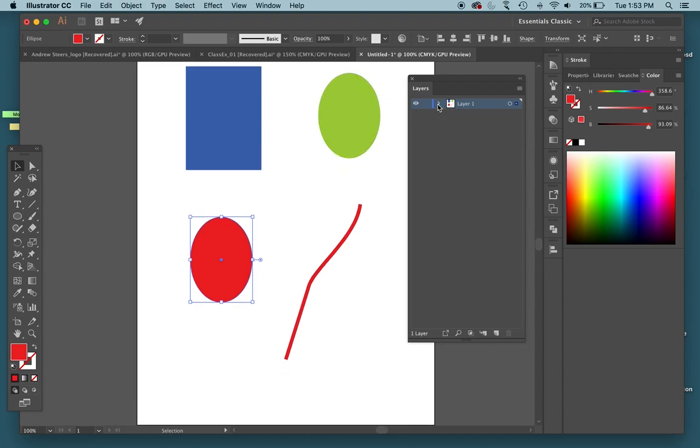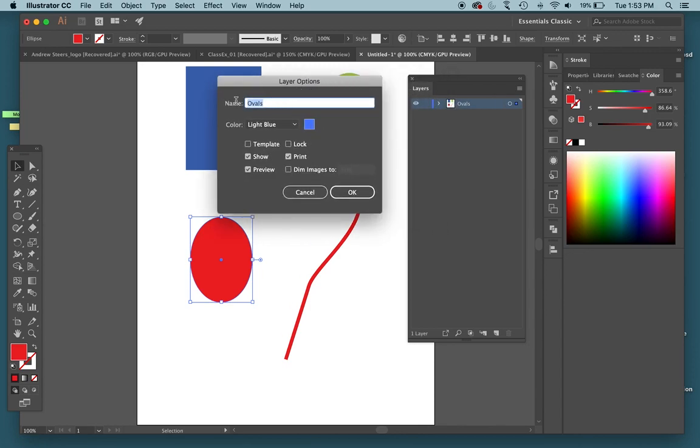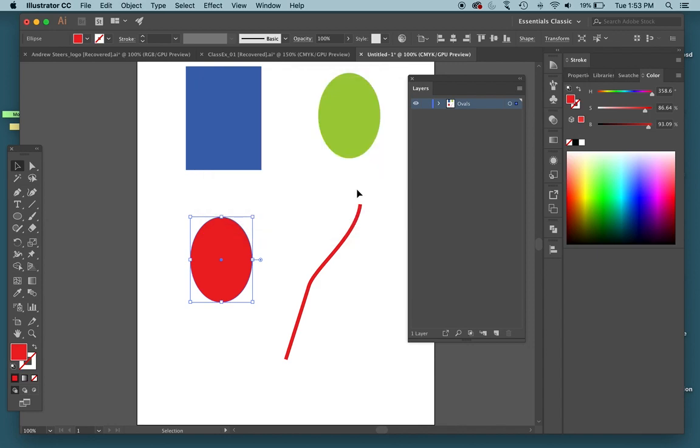All right, so now I'll show you how to rename the layer, make a new layer, and move objects between layers. Let's rename this Layer 1. We'll call this Ovals. You just double click right here on the name and you're able to rename it. Sometimes you can also double click on that square and it brings up more options. So Ovals there, and we'll get to some of these settings later on, but for the most part just renaming it will work for now.